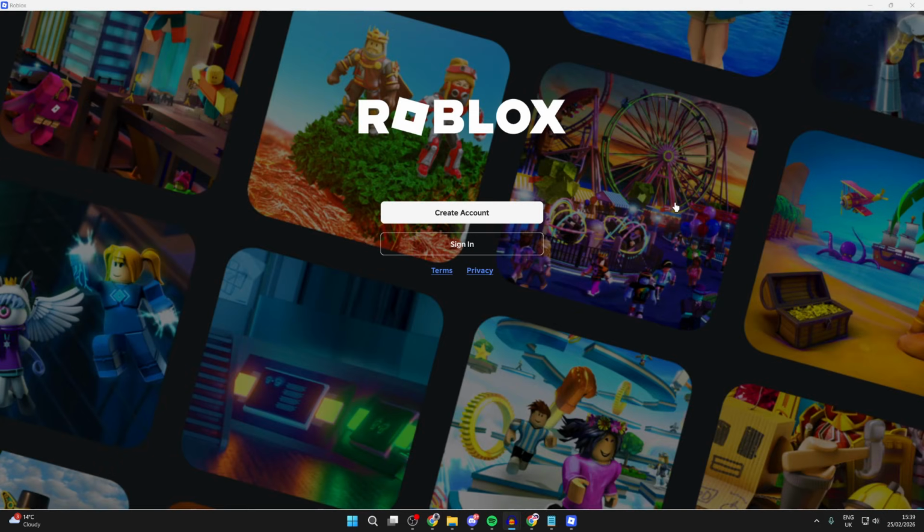We'll guide you through how to transfer a Roblox account to another device. It doesn't matter whether it's a phone, computer or console, we're guiding you through this.